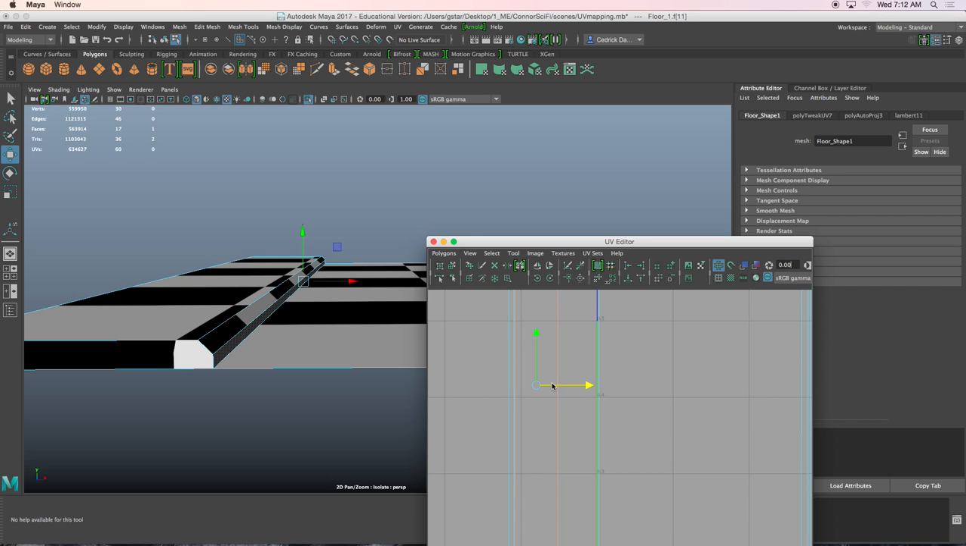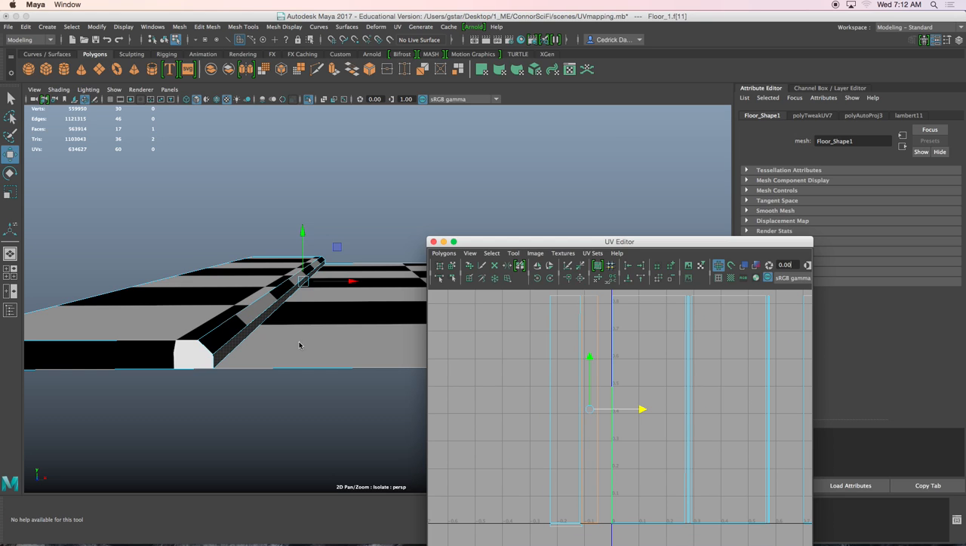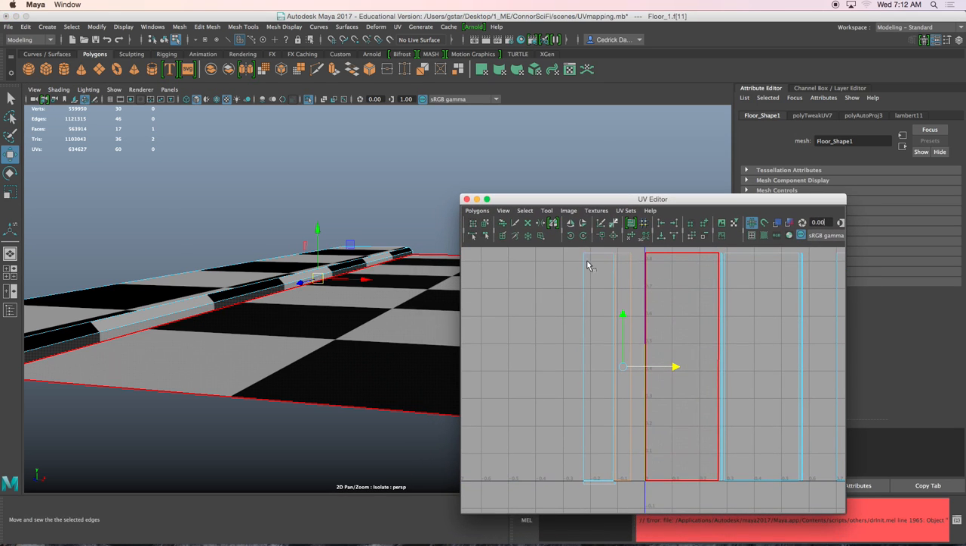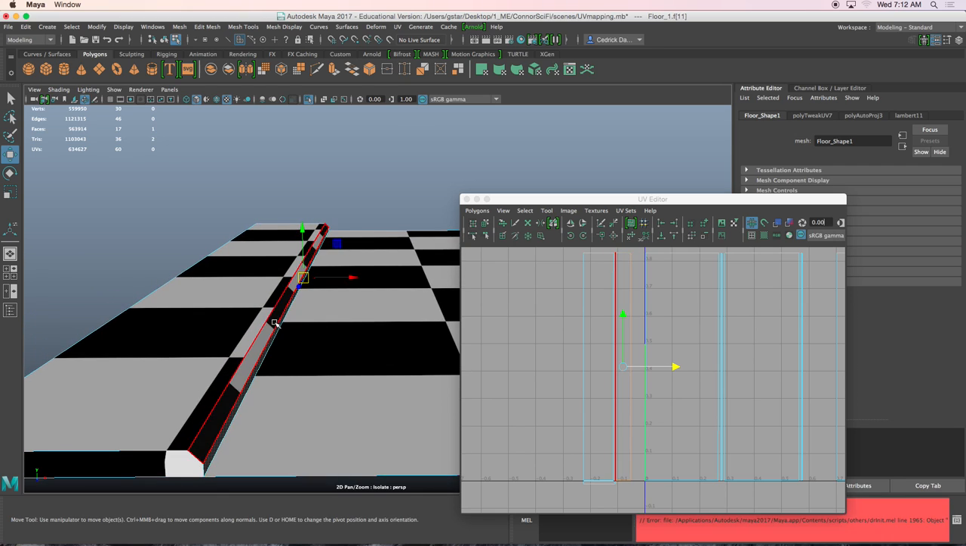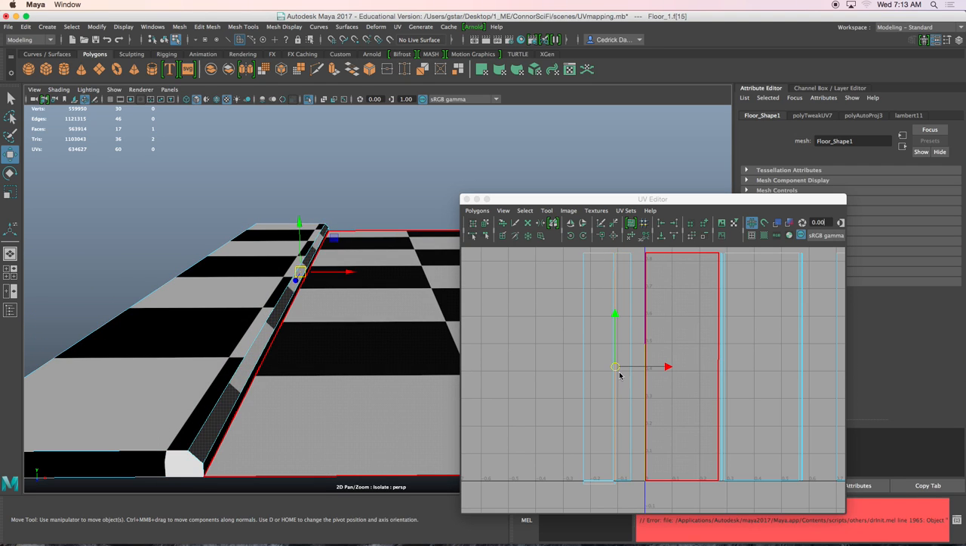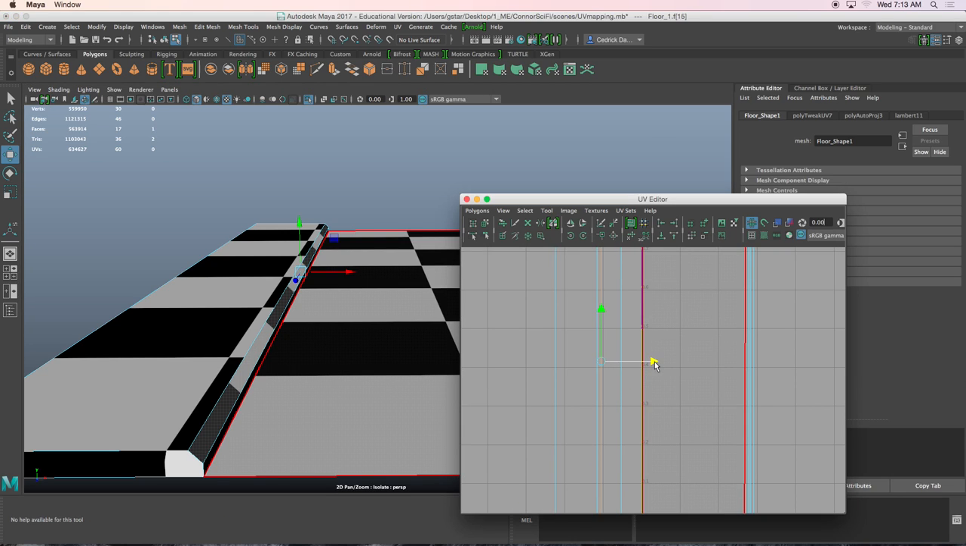Move him over. Now something looks really off. This particular face is so huge in our UV editor, but in the model it's a little bit off here. So I'm going to scale it down to the actual size that it should be.